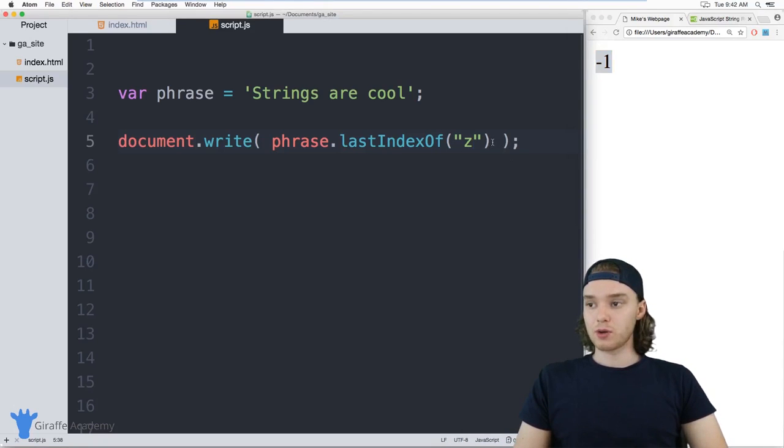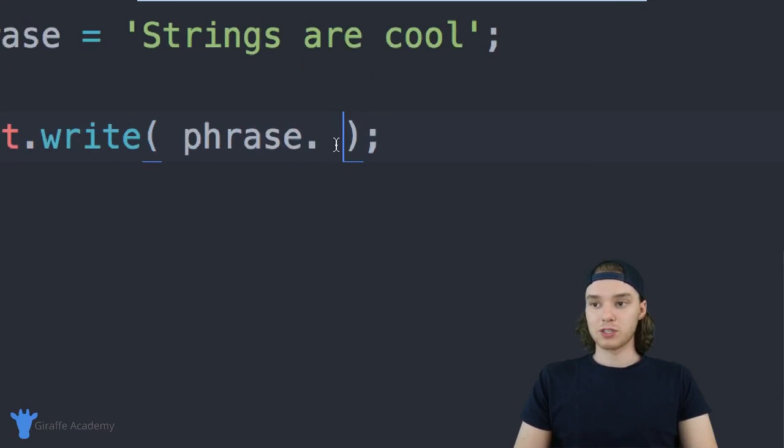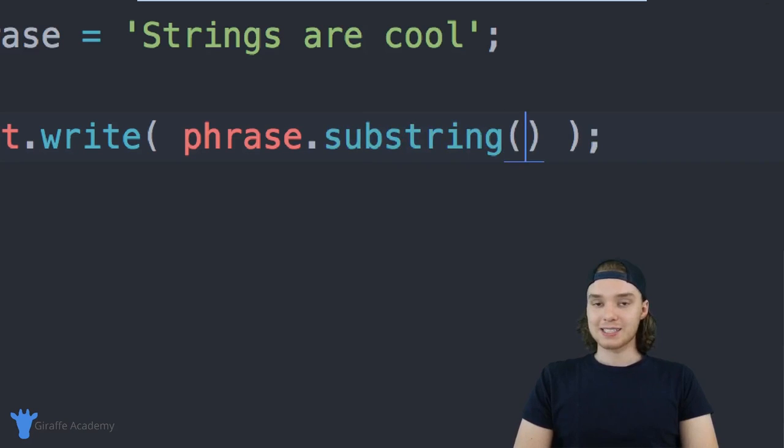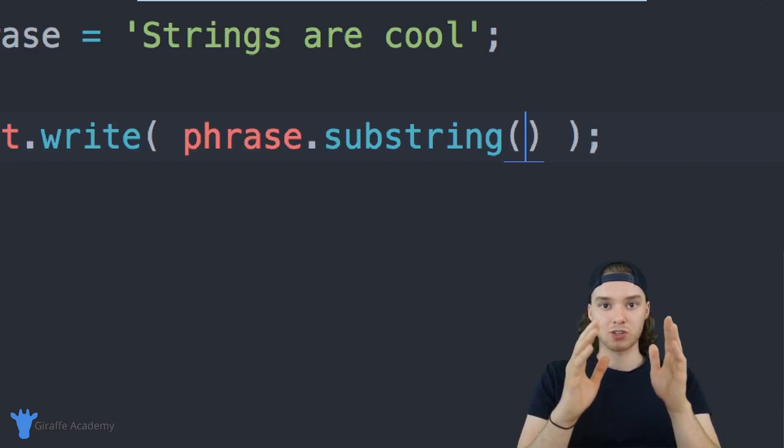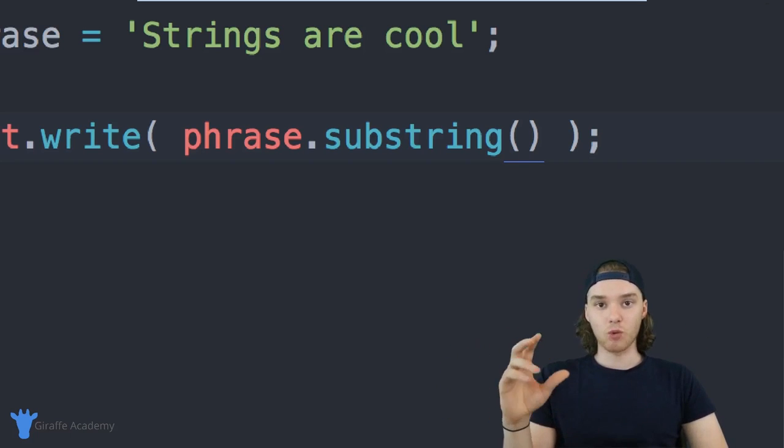There's also another really cool method which is called substring. You can just type it out like this, substring. And instead of taking just one parameter, this is actually going to take 2 parameters. The first parameter is going to be a number, the index that we want to start at. So substring is basically going to take a section of your string and print it out. And we can define which part of the string we want substring to print out.